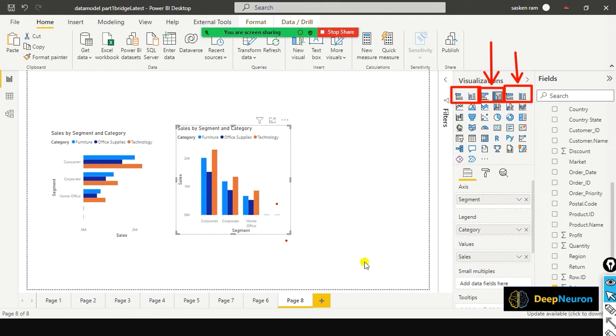So in this case, you can compare the categories side by side, whereas in the case of a stacked bar chart, you need to use the stacked bar chart to compare part to whole. How much each category is compared to the overall. But here it is not like that.